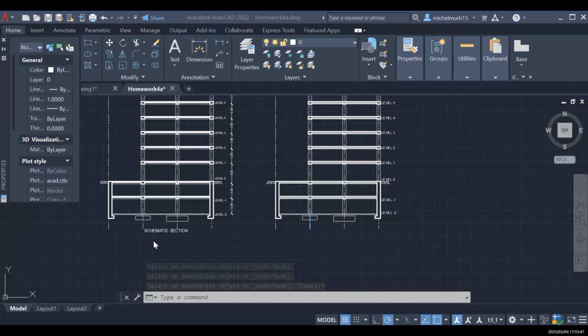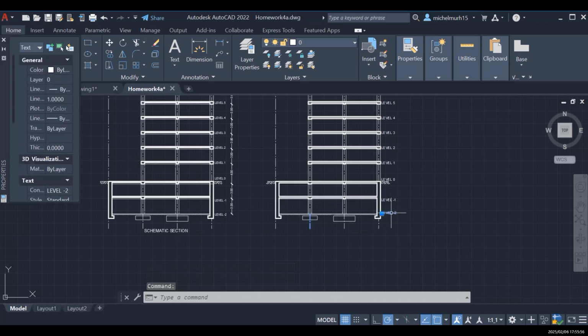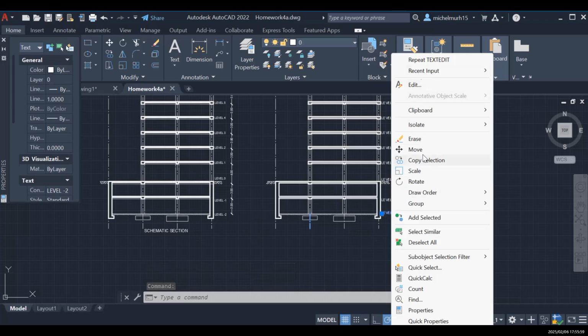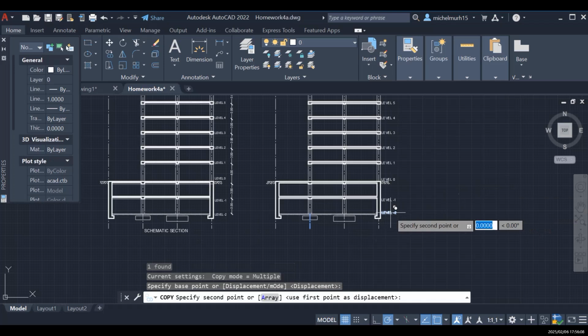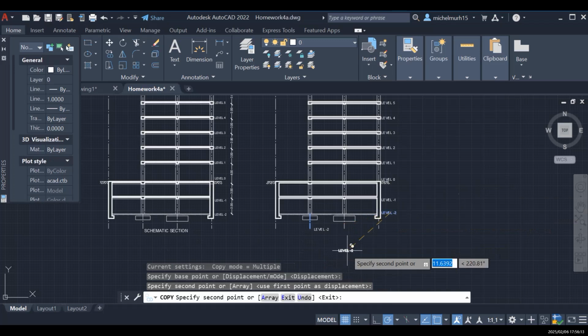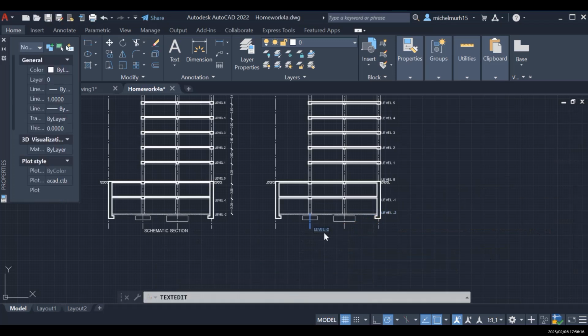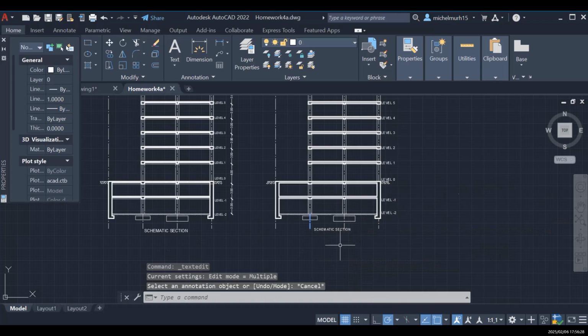So now I can just create the schematic section here, right? I can just take one of these texts, then I can just copy them. There's no copy here. I can just use the command copy, then I can just copy them. Let's say start from this part, start from here, and then I can modify the text. Just double click on it, then I can type schematic section.